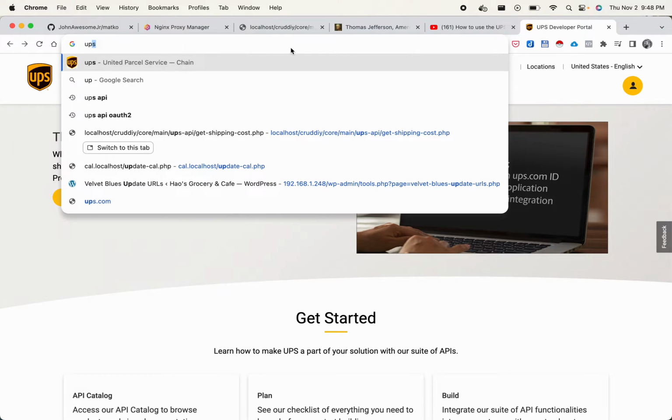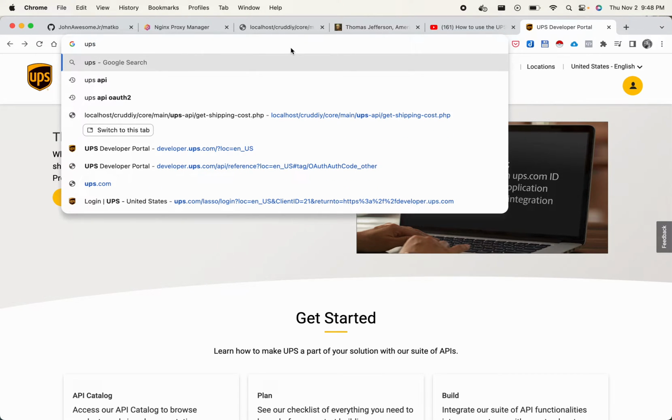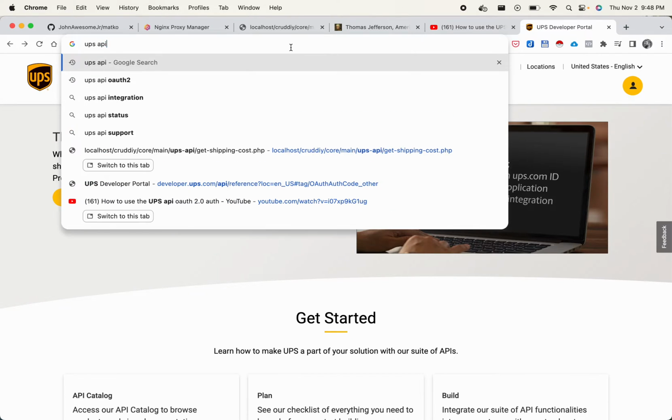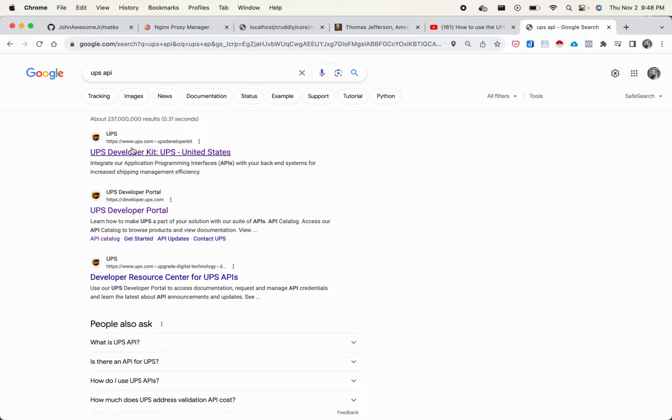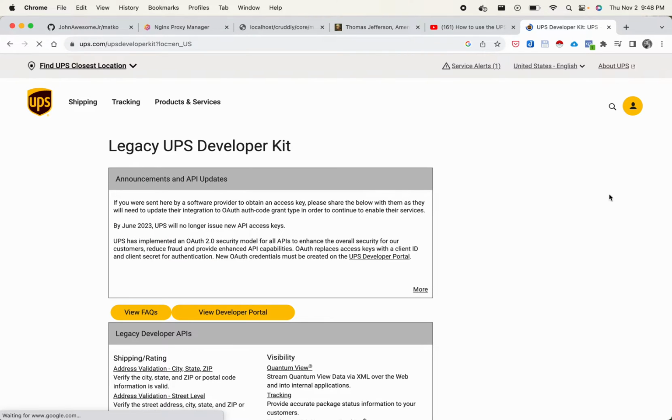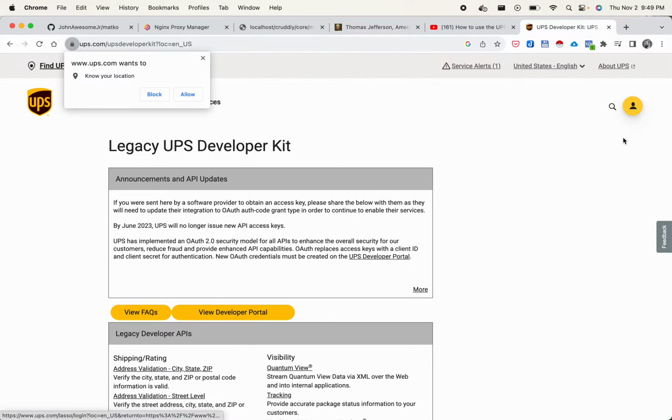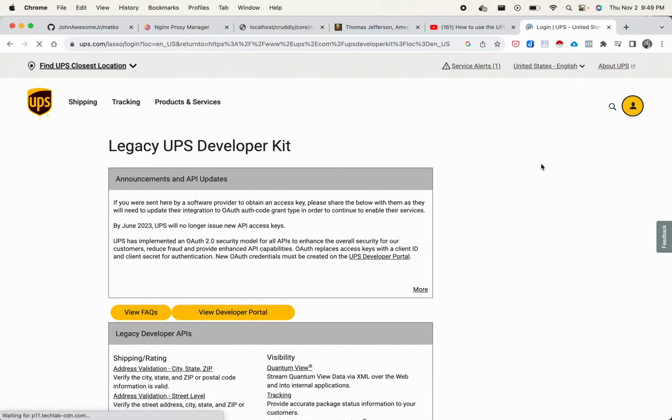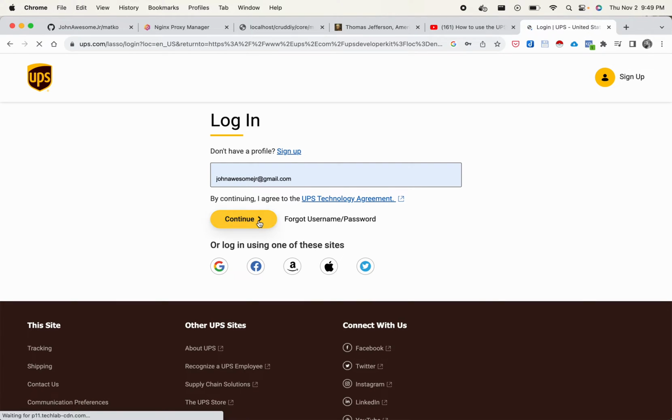So the first thing that you need to do is go to Google and type in UPS API. Once you're here, you're going to go to the UPS Developer Kit, and that'll take a second to load. I want you to go in the top right corner, click the little person icon, and log in. So go ahead and log in.